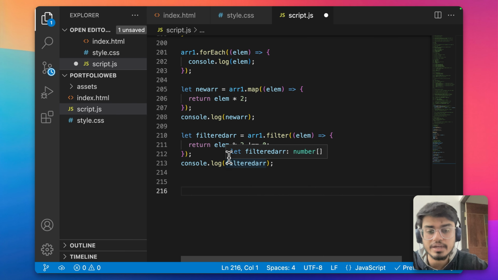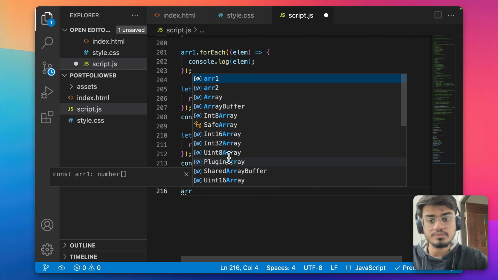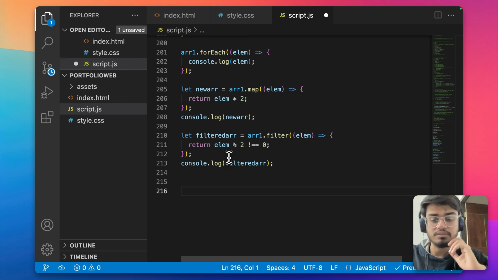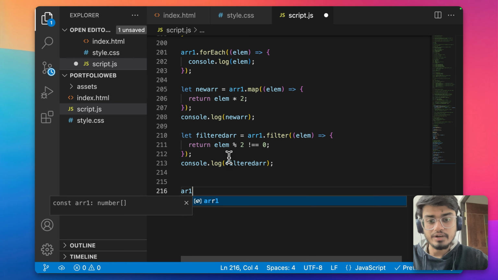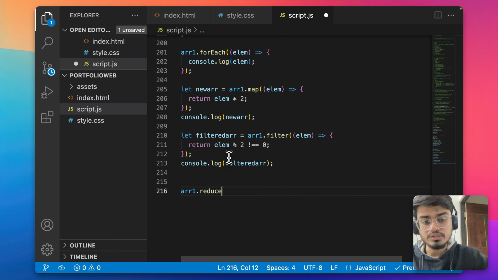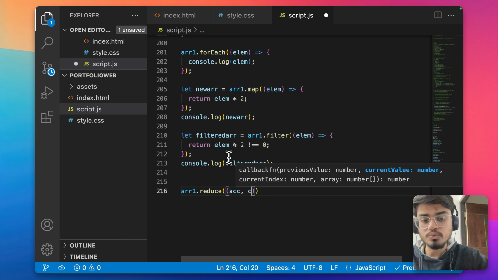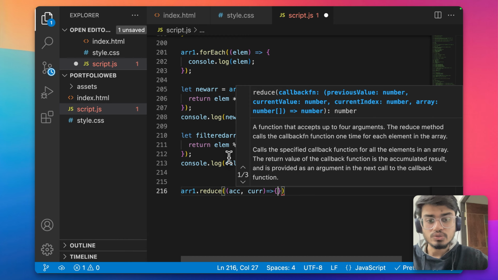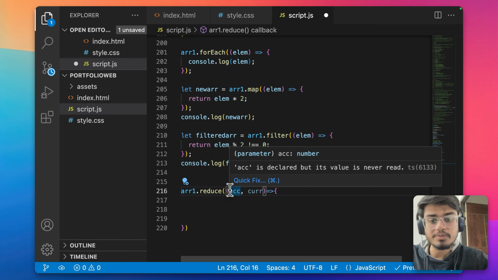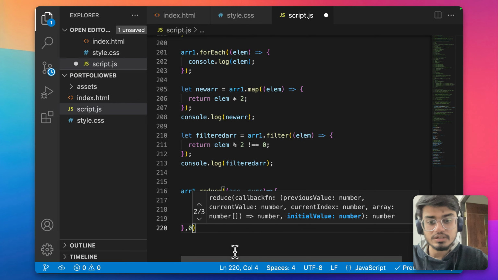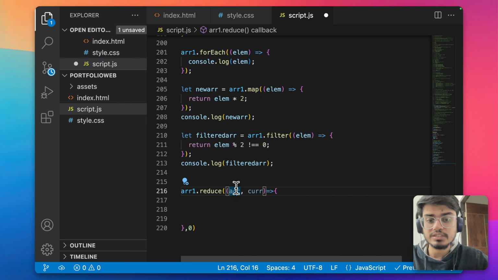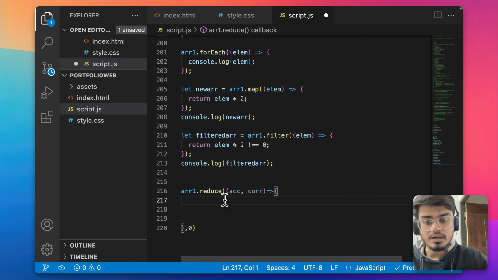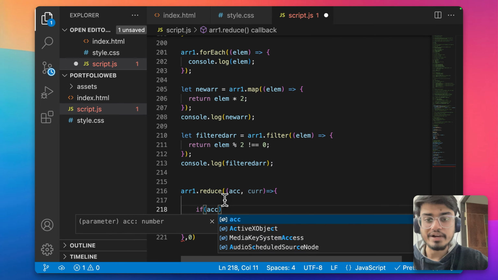Then comes reduce. Reduce is a little bit complicated. It takes two parameters, acc and curr. Let me show you: arr1.reduce. acc would be your final result, and I put the initial value of acc as 0. curr would be your current element.